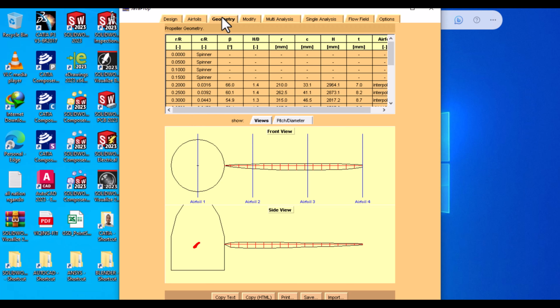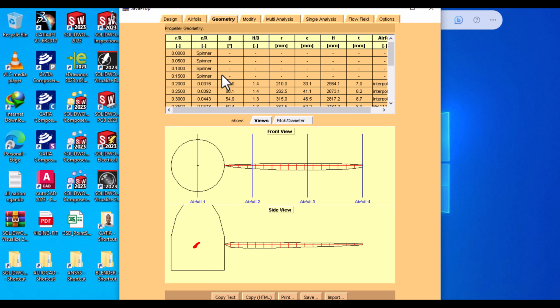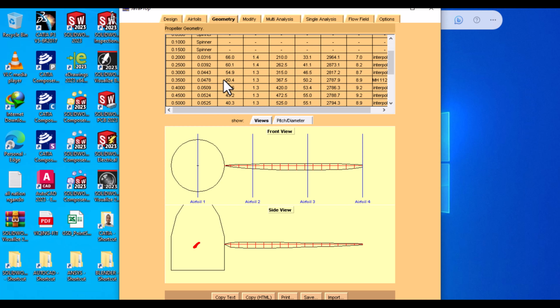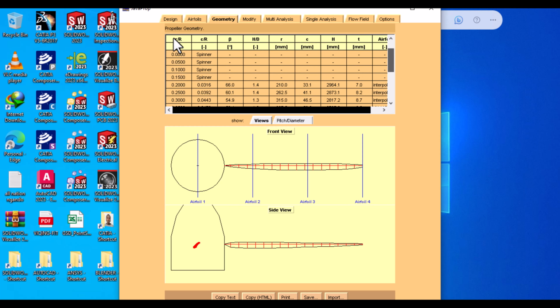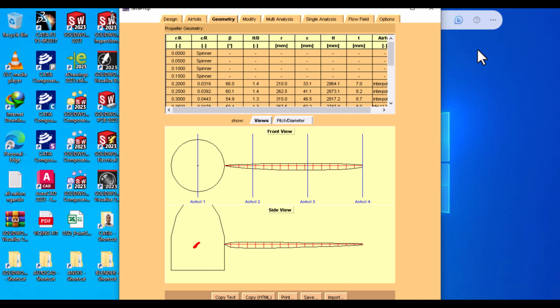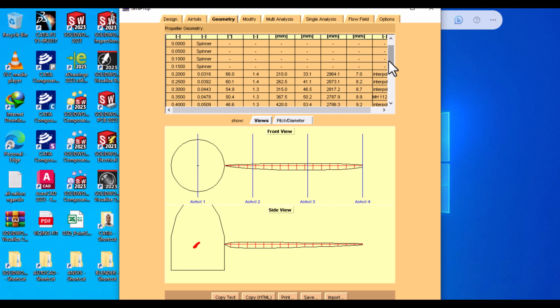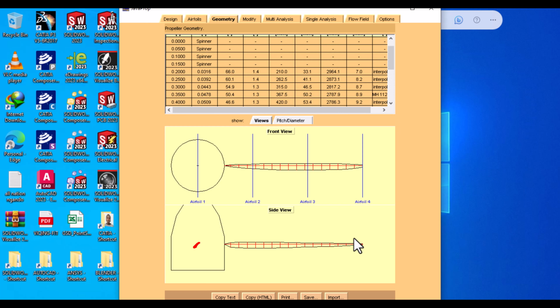But if you come to the geometry region, you can see now we have all these sections. Each of these details are at a particular R over R. This means the local radius, okay? At different cross sections of the propeller blade. And the first 4 instances, you can see here, they are left blank because this is where we're going to have the spinner. And then from there, we have the propeller blade. All we need to do is to save this file.